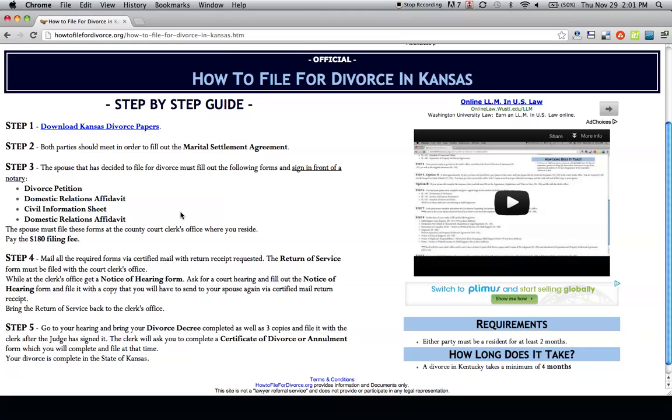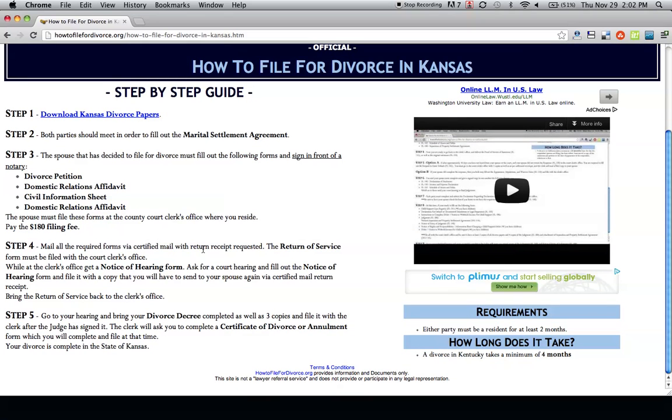And if you have a checking account with the bank, most of the time they'll do it for free. But if you don't have a checking account, that's fine. You can go to Bank of America or any of the banks. I think Bank of America charges $8.50 the last time I was there. But you have to fill out and have notarized these 4 forms. Now the spouse must file these forms at the county court clerk's office where they reside, and they have to pay the $180 filing fee. So you want to double check on that fee. I know that the fees are always changing, but at the time we did this video, it was $180.